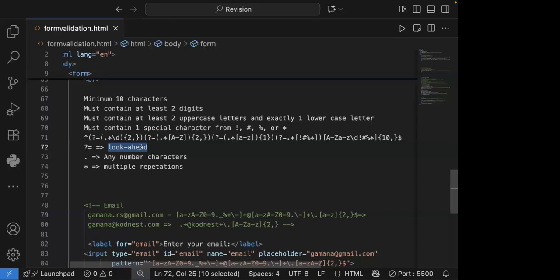What is the literal meaning of look ahead? Look forward in the string. So in the string forward, it should contain digits. What does dot specify? Dot specifies any character. What does star specify? Multiple repetition. Any character can be repeated any number of times.